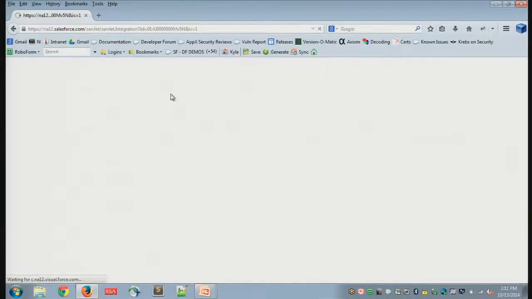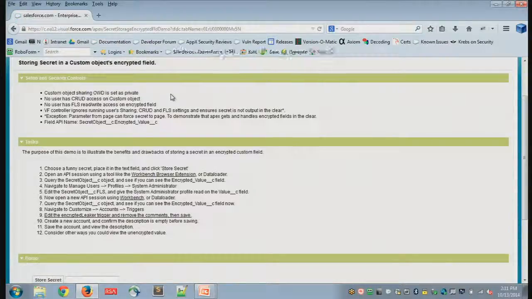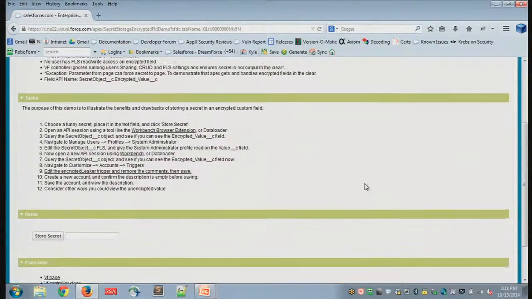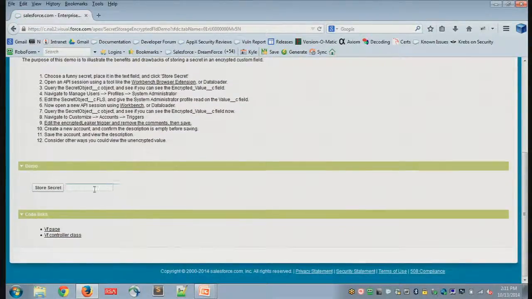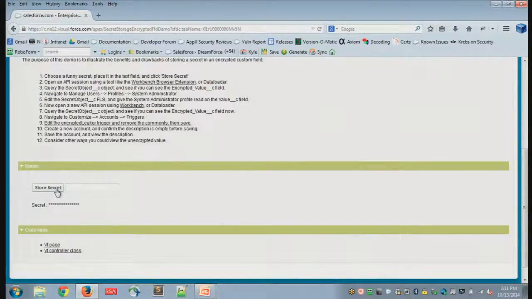So Kyle's going to pull up the encrypted custom field. Basically, this is the same type of Visualforce page we saw previously. You'll store a secret. Apex will handle it. But here, instead of just a custom field, it's an encrypted custom field. So Kyle, go ahead and store a secret for us. He was dead the whole time. And so here's our secret. It's transient. It hasn't been echoed back to the page.